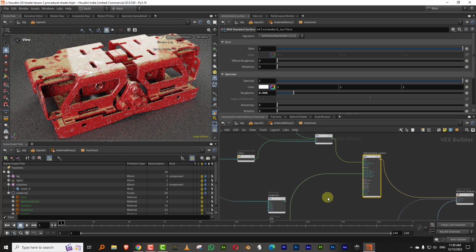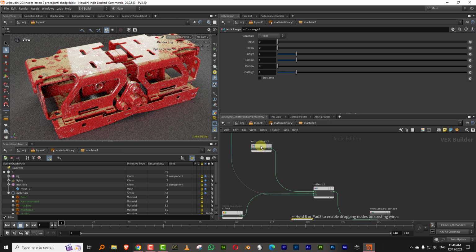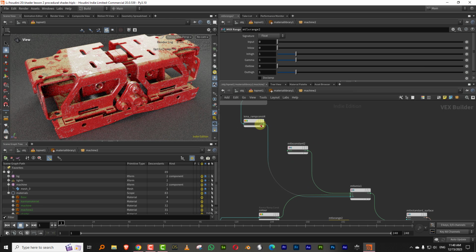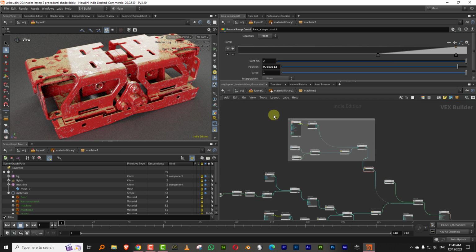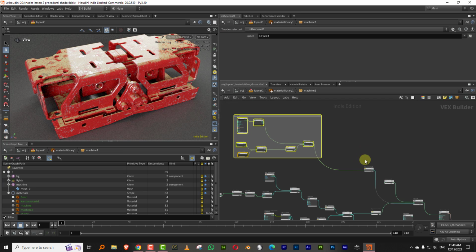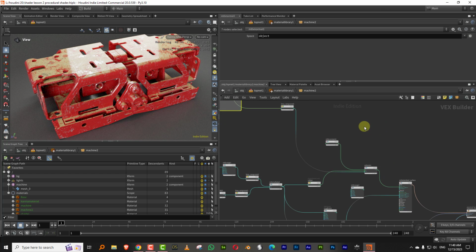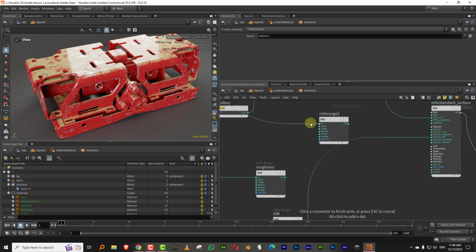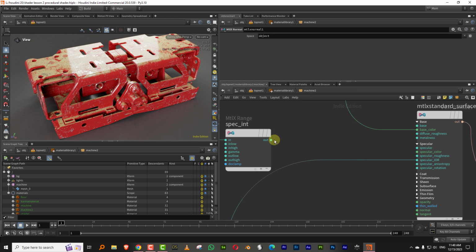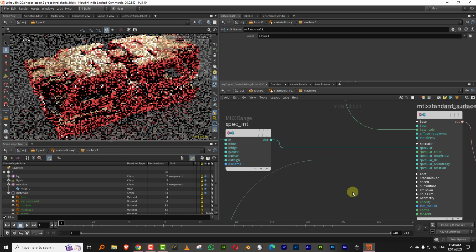Okay, so I can again just pick up a range node. I can take this ramp constant over here, the one that's coming in from the slope, and just use that to control the specular intensity. So just take this in and plug this into in, and let's just call it spec intensity. And this can just plug in over here into specular.